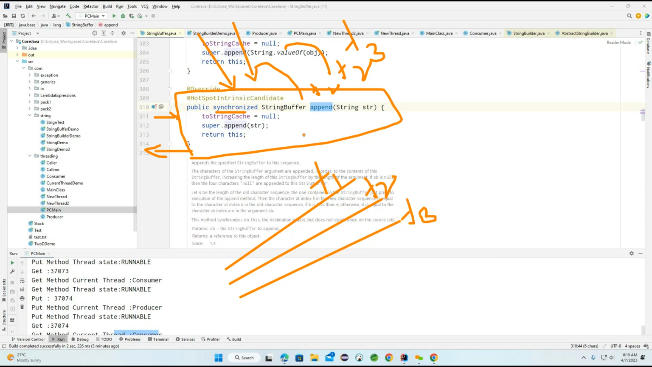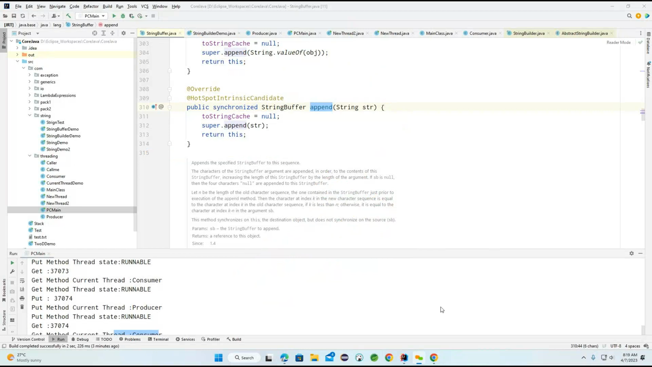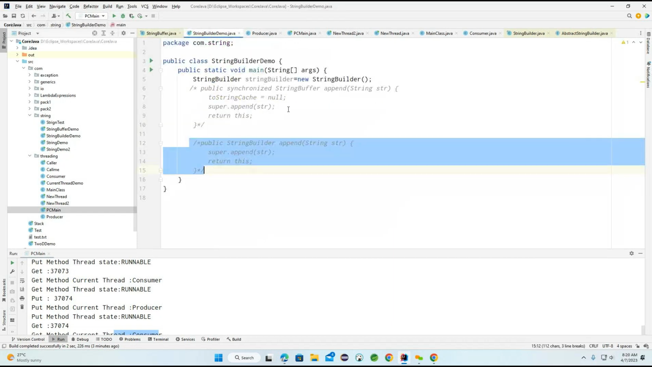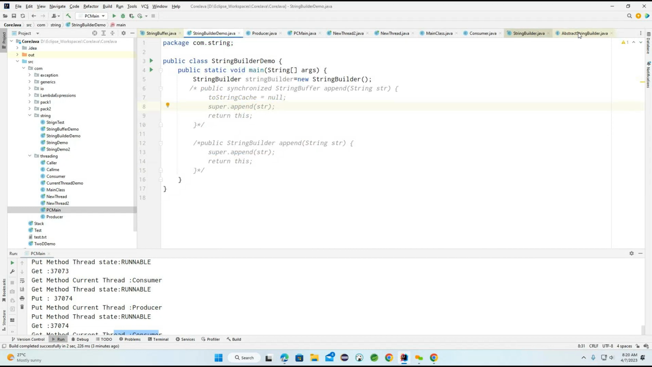But without synchronization, we can perform multiple thread operations. So this is the main difference between StringBuffer and StringBuilder. StringBuffer has synchronization, whereas StringBuilder does not contain synchronization. This is the important section about the difference between StringBuffer and StringBuilder, but the remaining methods and constructors are all the same. Whatever we discussed so far is the same here.